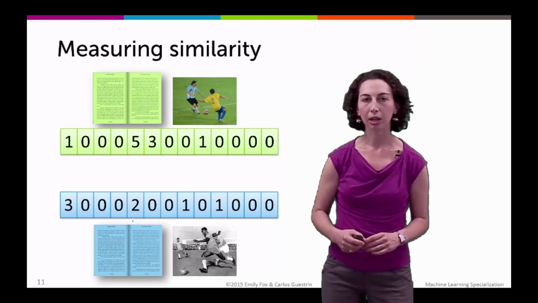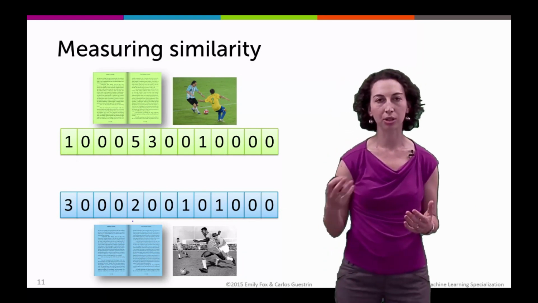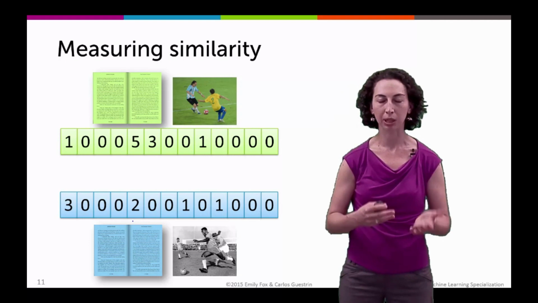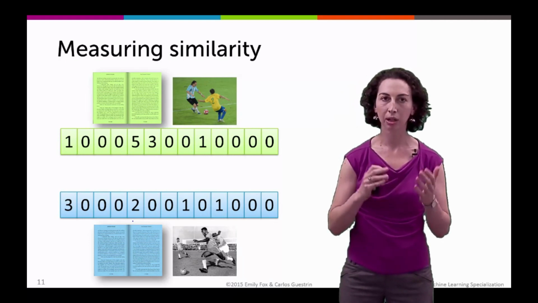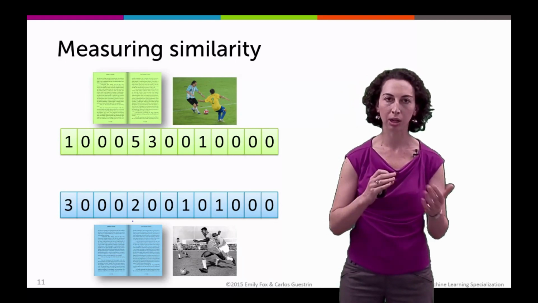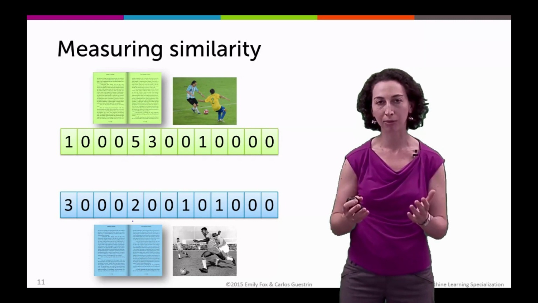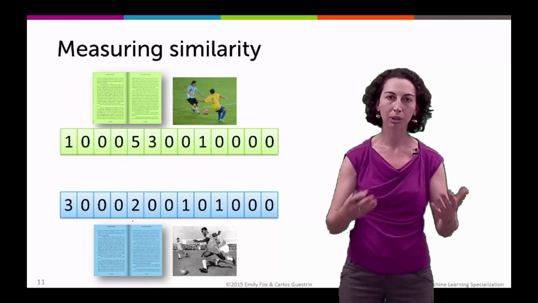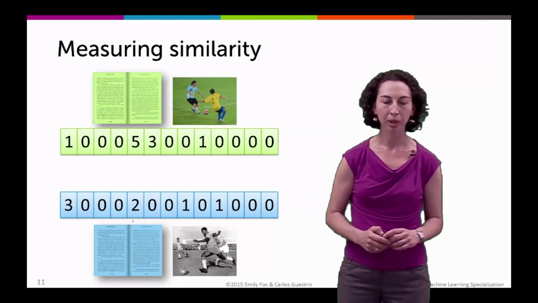Okay, so we talked about this representation of our documents in terms of just these raw word counts, this bag of words model. And now we want to talk about how we're going to measure the similarity between different documents, because we're going to use that in order to find documents that are related to one another. So like we talked about before, if Carlos is reading an article, what's another article he might be interested in?